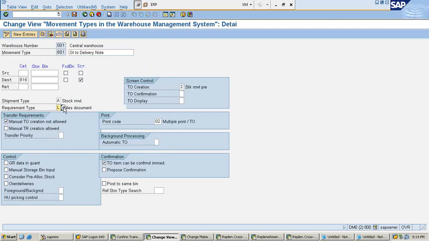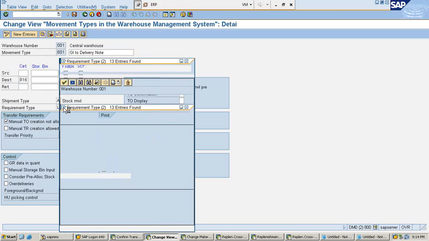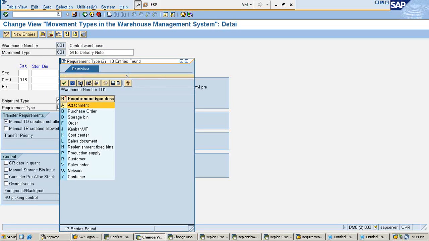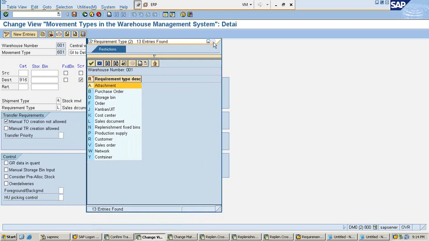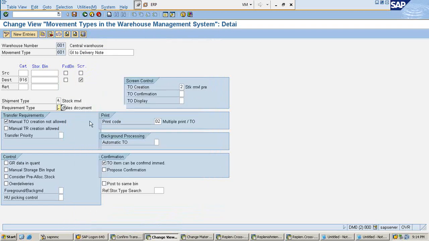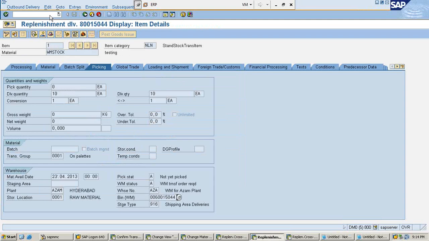Yeah, sales document. So it is given as sales document. So it will take that delivery note number. Okay.